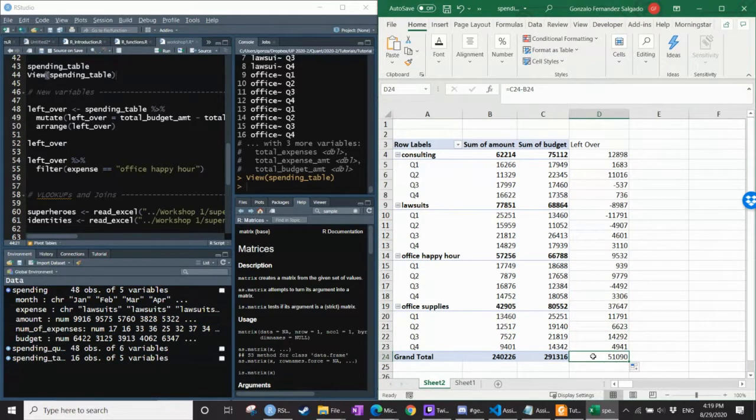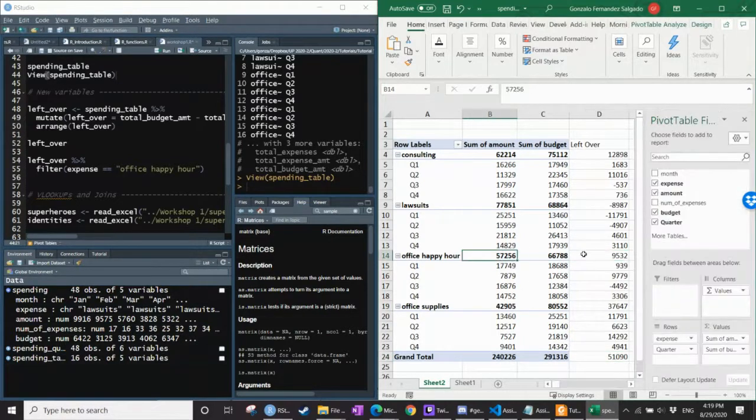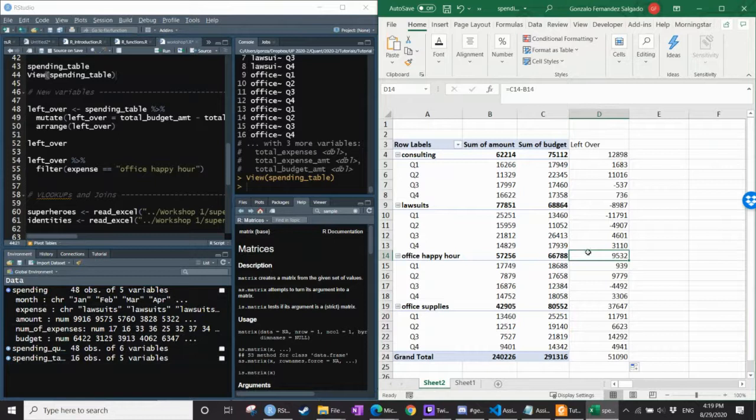So in general, we didn't go over budget for our whole operations. And even if our happy hour was really expensive, we didn't go over budget in our happy hour. However, we spent a lot of money in lawsuits on Q1 and Q2, and we did go a little bit overboard on our happy hours on Q3.